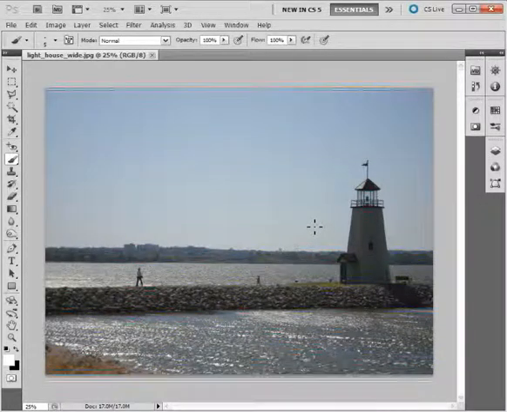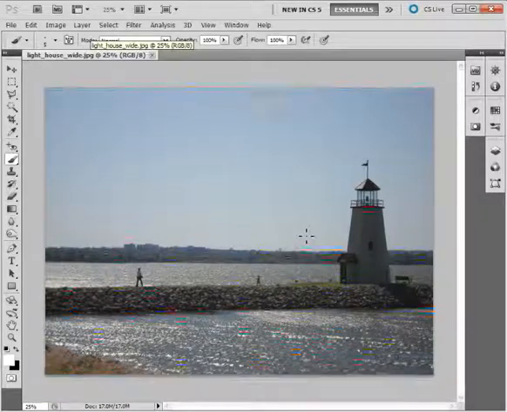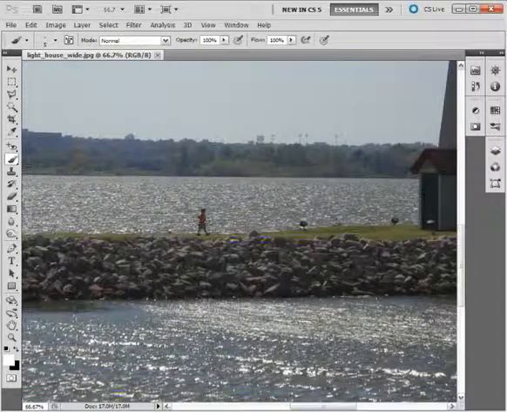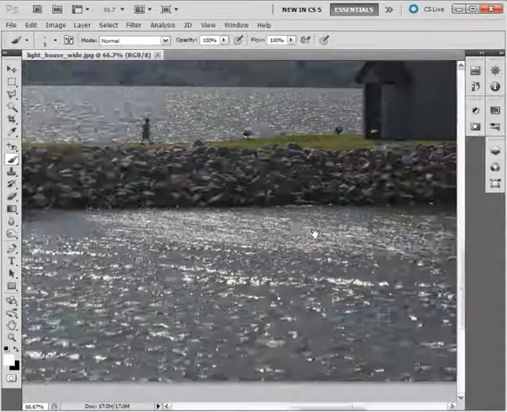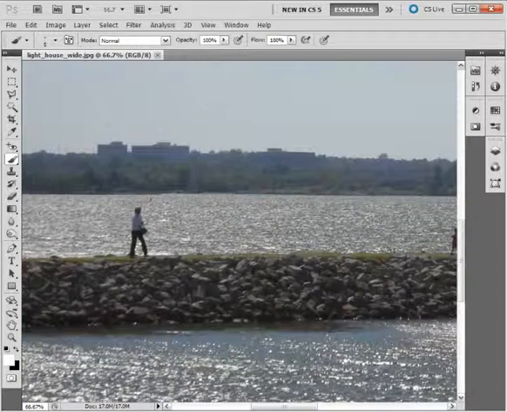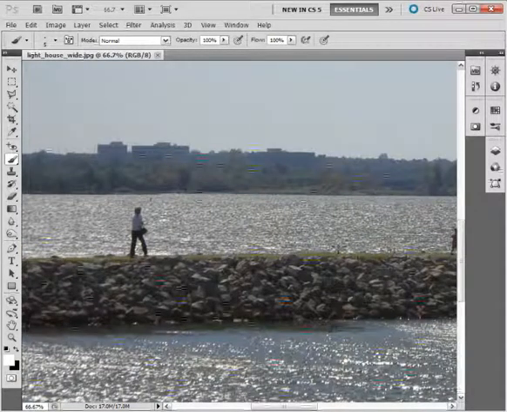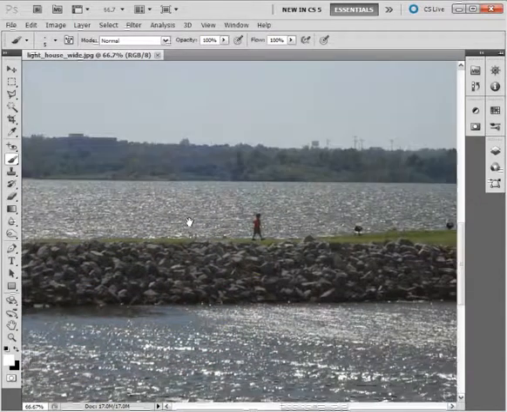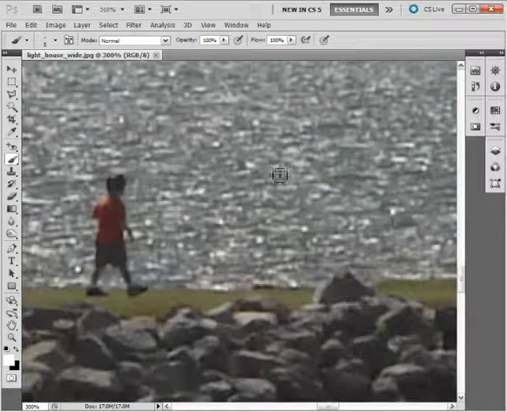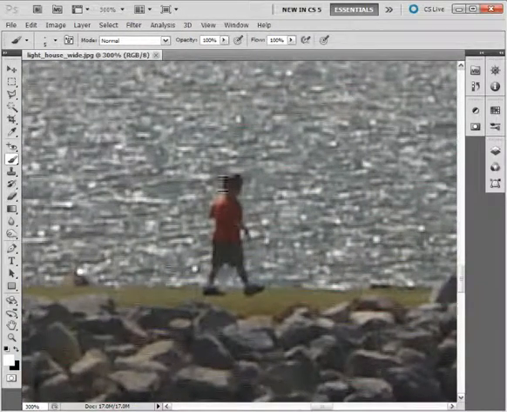But what I do want to do is get you used to using it so you can start to be successful with it. Now, I've opened up the Lighthouse Wide. We were using this earlier. And let's just zoom into some of this image here and take a look, because what I'd like to do is maybe remove this little boy, remove some of these little lights that we have here, maybe fix this one, get rid of this little buoy out here, and more than likely get rid of this person as well. So let's go ahead and do some major edits to this image. I'm going to go ahead and zoom in. Okay. And what I'd like to do is get rid of this little boy.